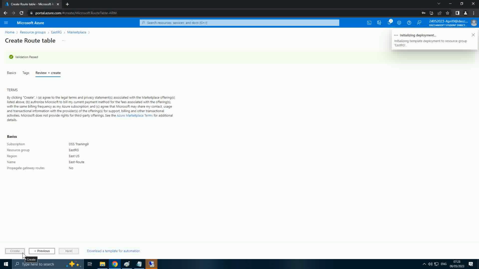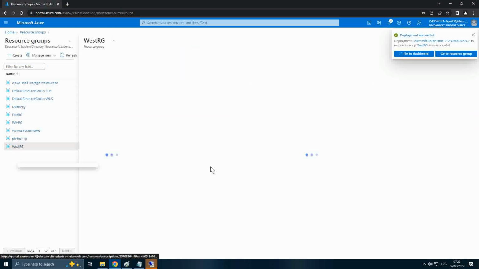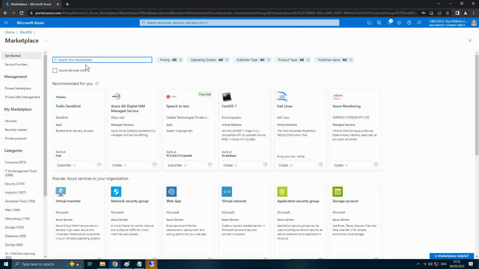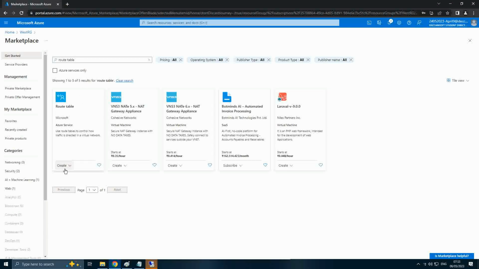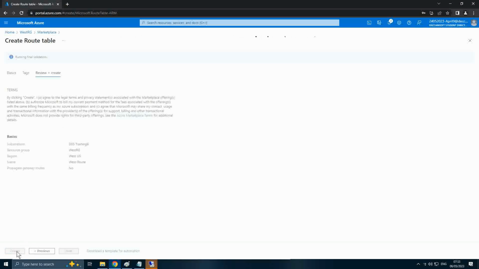So once this is being created, I will go back to the resource group and do the same thing for the west resource group. If you have missed the step in the last creation of the route, then let's type it here, route. It's very simple. Click on route table, create route table. This time this is going to be based in West US, and let's call it west route. Keep this no for the while, and let's click on create.